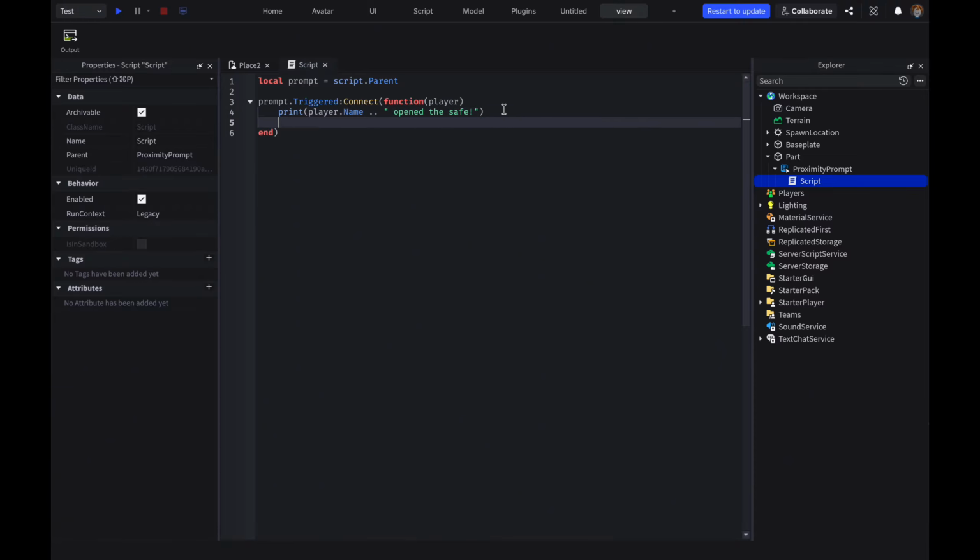This is a built-in feature of proximity prompts. It automatically tells your script exactly who pressed the button. This is incredibly useful later on if you want to give that specific player coins, tools, or points.